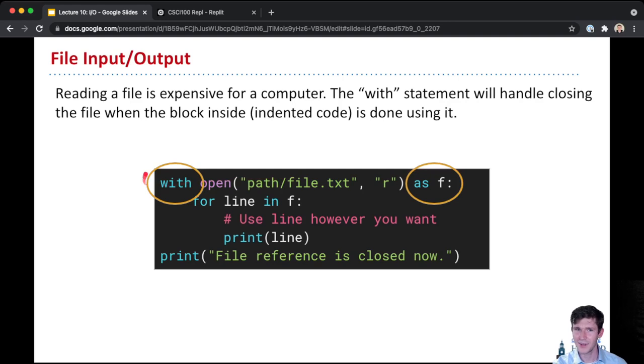Now, then we have this while and as if. What do these do? Why are they here? Open maybe might make sense, but why are these here? This is actually because reading files is kind of expensive.